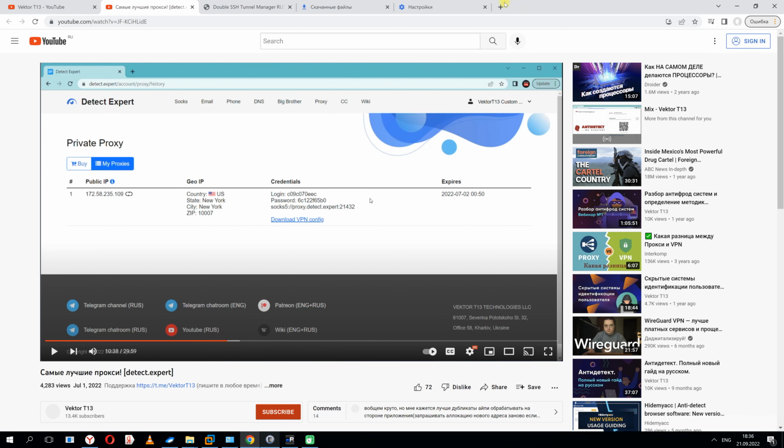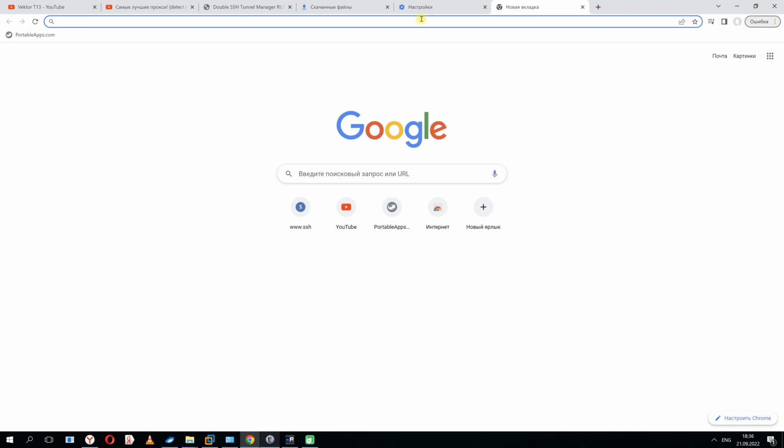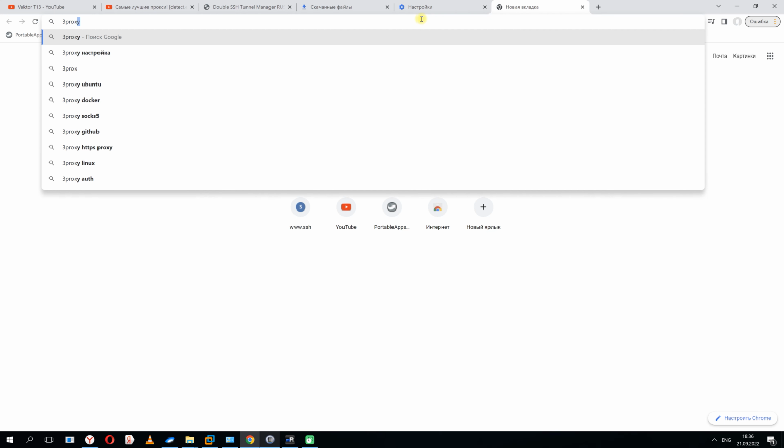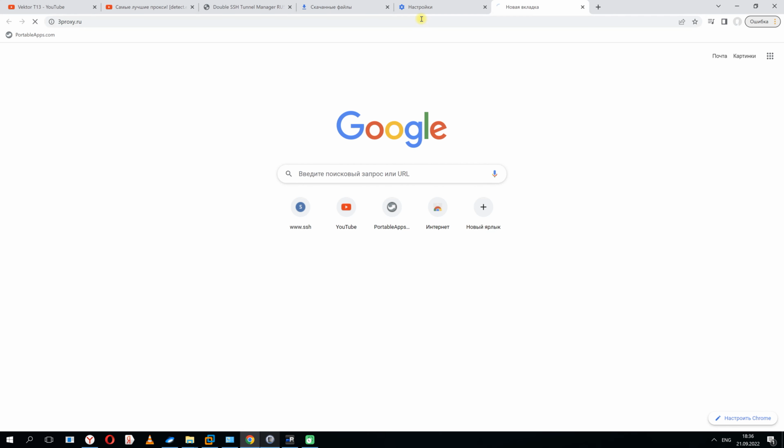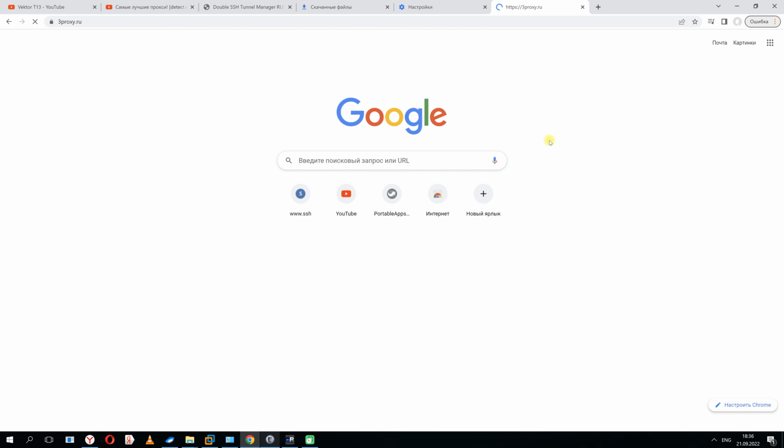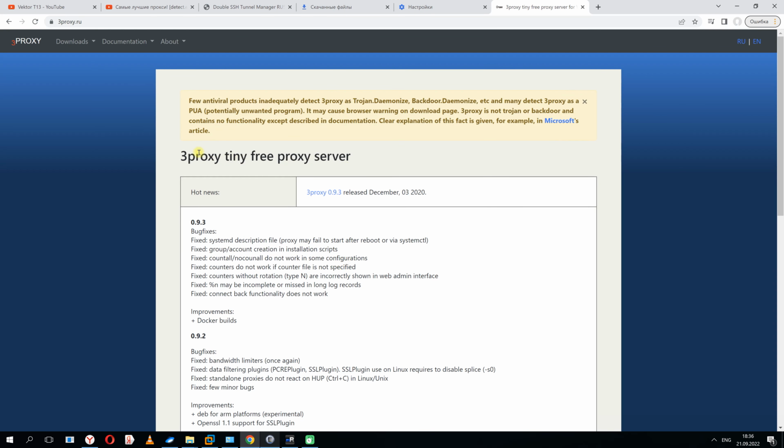Let's search for the proxy. It's called 3proxy.ru, if I'm not mistaken. This is probably the site. Right, this very proxy supports the UDP protocol. But there are not many clients that support it. But in fact there is the Double SSH Tunnel Manager client that actually supports the UDP protocol.